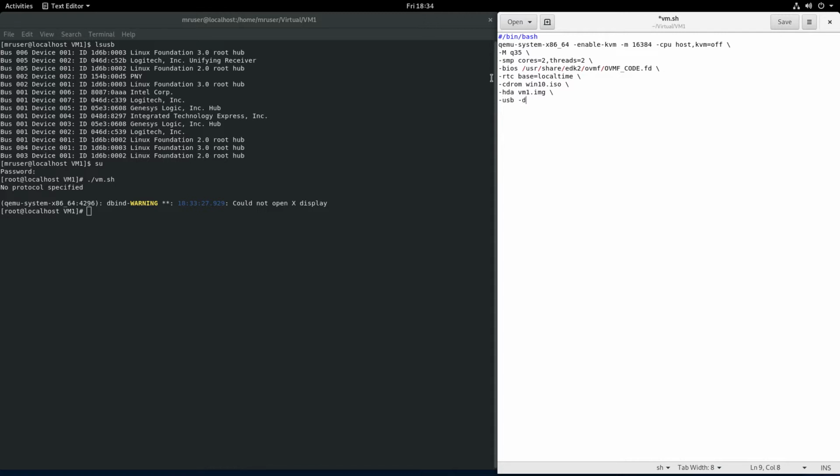-usb -device usb-host. We'll go by the vendorid equals and the productid equals. Okay, vendorid, productid, simple. Right here, vendor ID. As you can see, all the Logitechs are the same, 046D. So let's do that.